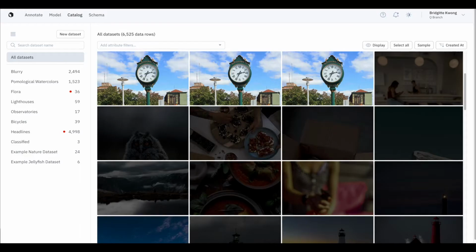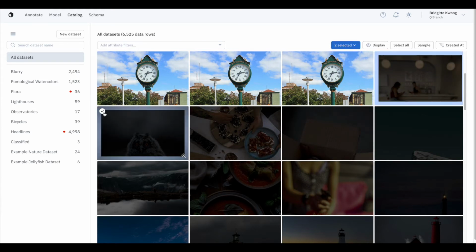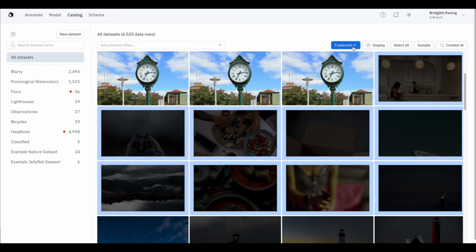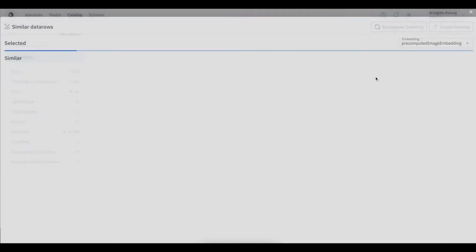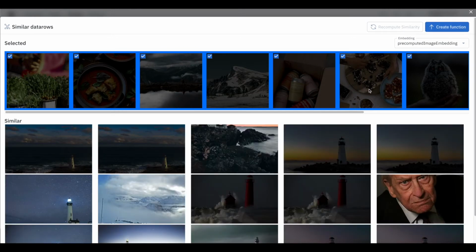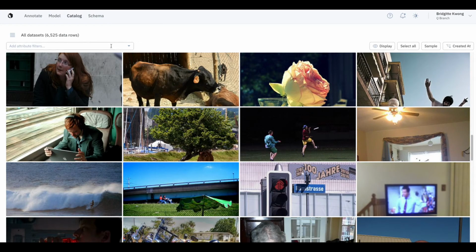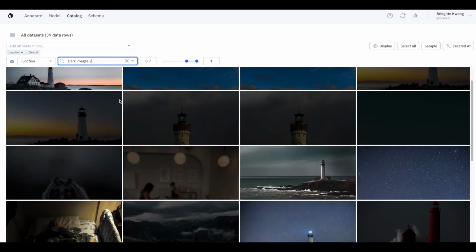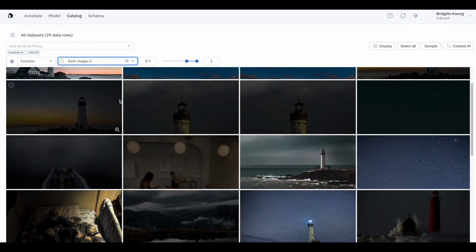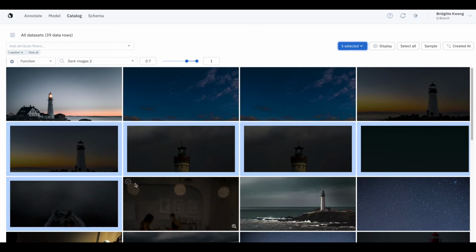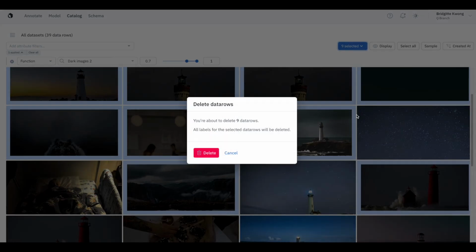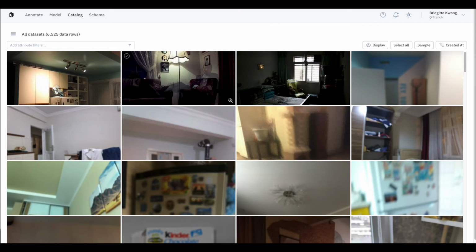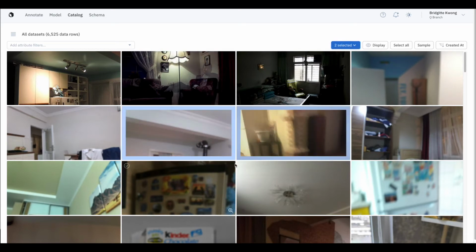Another way to use Catalog is to help find low-quality data that you might not want to label. So while scrolling through my data, I noticed that some images were pretty dark and low-quality. So just like we did in the previous videos, I can find similar data and create a labeling function that will help identify all of my dark images. From there, I can filter by this function and find all the images that aren't going to be valuable in training my model, since they're underexposed and of poor lighting. I don't want to spend the time and cost to label these, so I can select and delete them from Catalog.